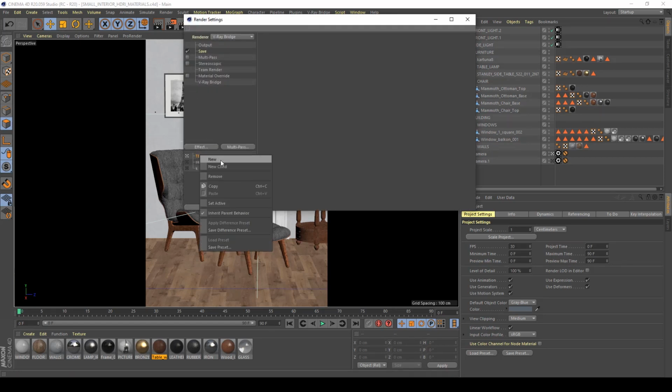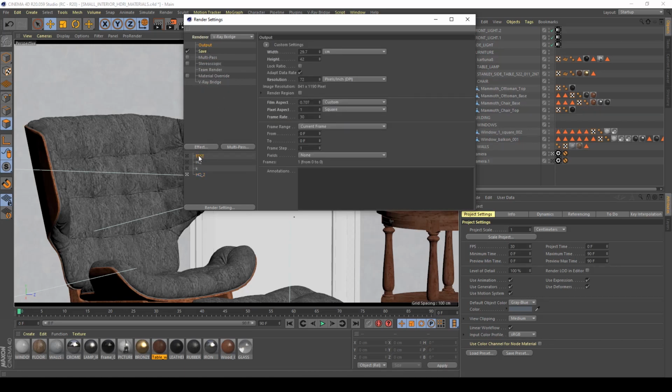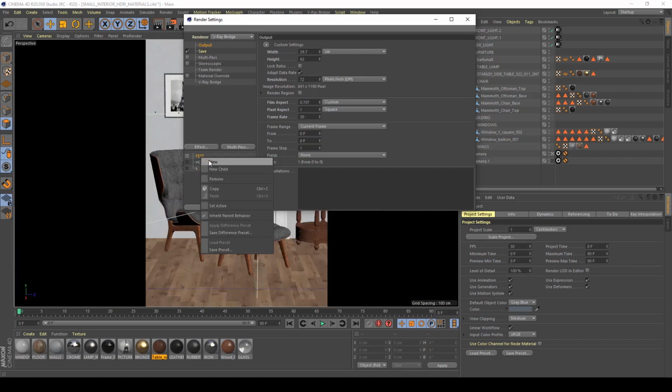I duplicate it because I want to keep my test render setting, so I name it HQ2 because I already have one to test. Maybe we can do a new copy and paste of the test and name it HQ2.